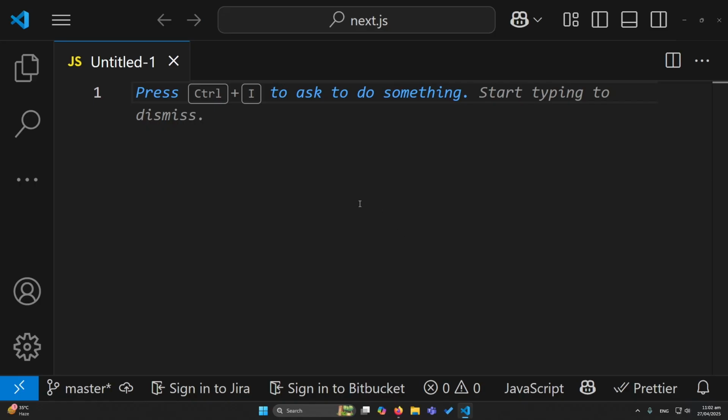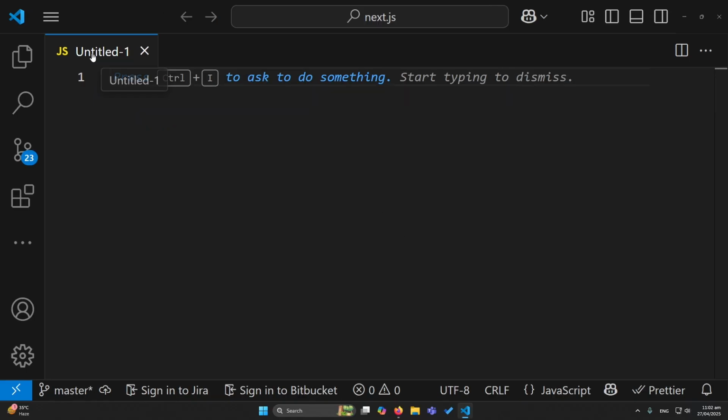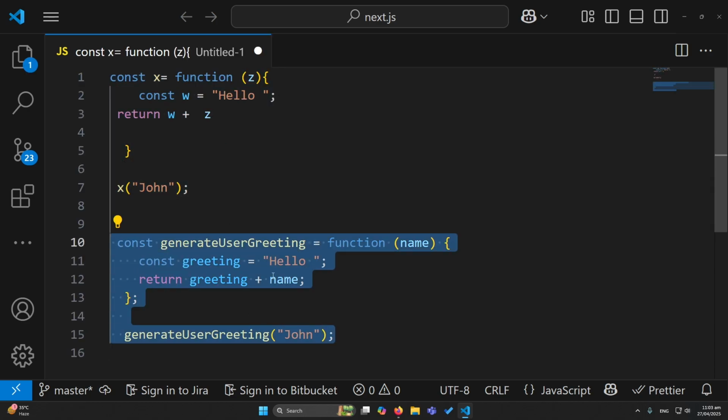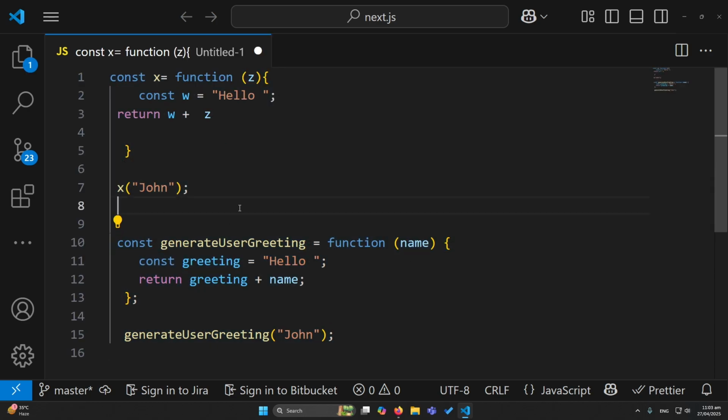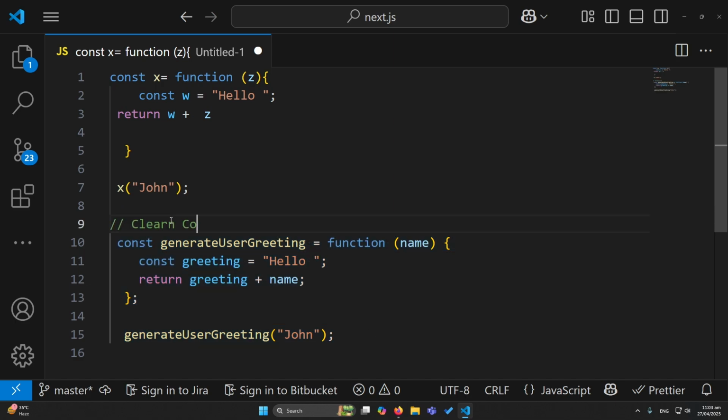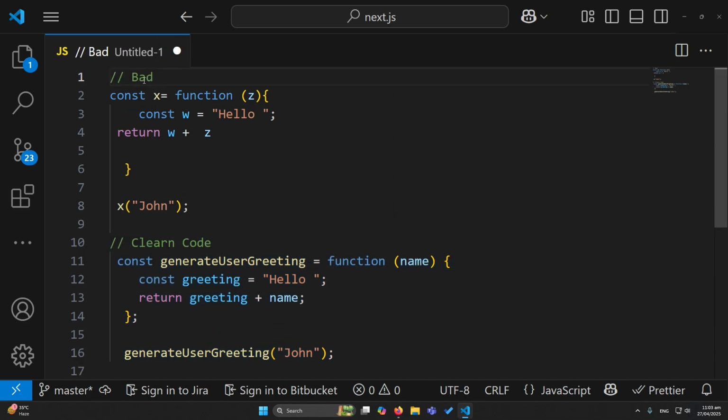You can see that I am on my Visual Studio Code and this is a simple JavaScript file. Let's look at this code and then at this code. These both codes are doing the same thing, but this code has proper indentation, while obviously in this code there is no proper indentation. And second, you can notice that the name of the function, like generate user greeting, and the names of the variables that we are using inside the function are very descriptive in our clean code. You can call this clean code and let's just call this bad code.